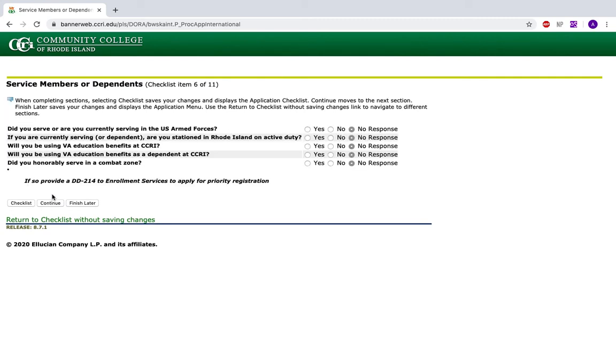Next are optional questions about veterans and service members and dependents. You can choose to not respond to any of these questions and press continue, or use any information about using your Veterans Affairs benefits, whether you are a dependent or currently serving.